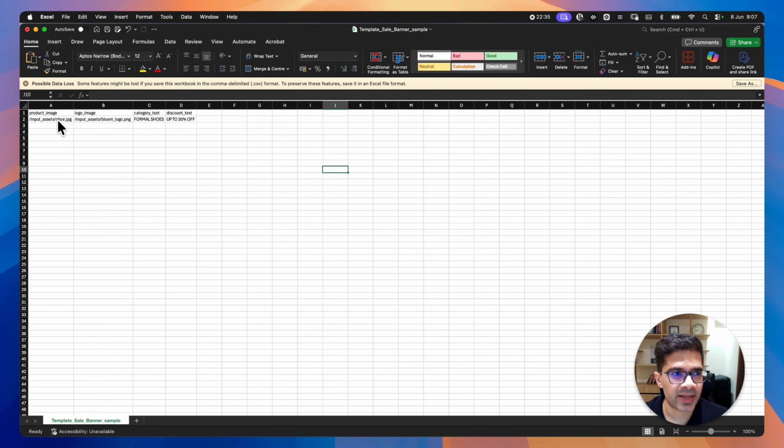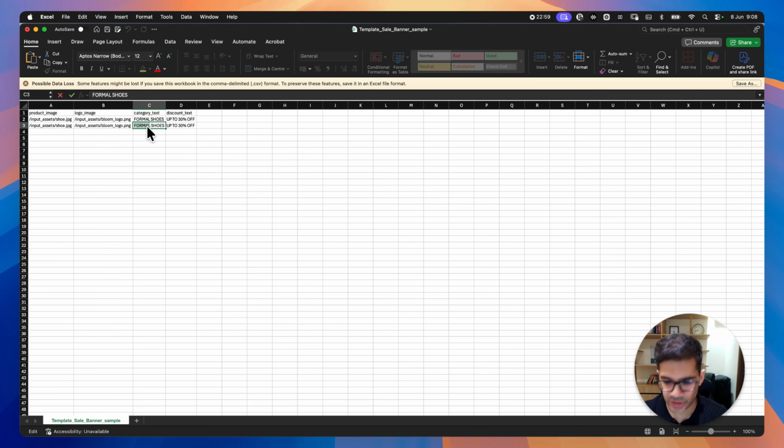And the sample CSV has the first row provided as an example of the values that you need to fill. Now I can possibly add as many rows as I want. Let's say I add up to 20 rows with different category text or different discount percentages in this particular CSV. I can save it. Just for example, I will copy this, and I will change this value. Let's say I'll just set it to shoes, and I will set this to 35% off.